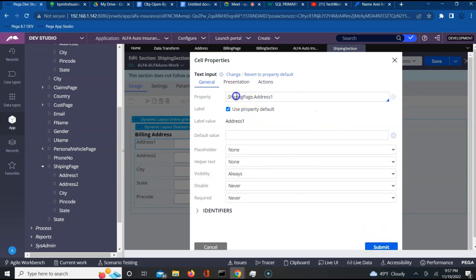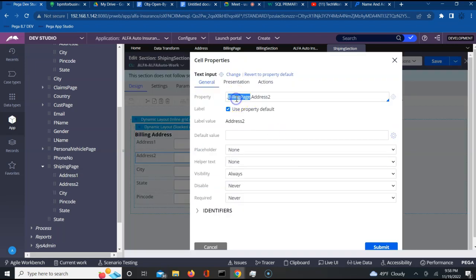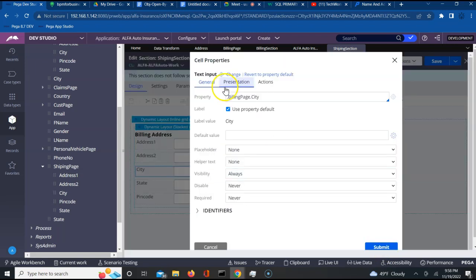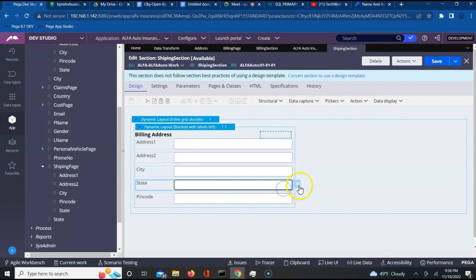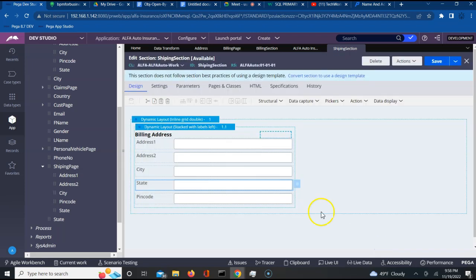Done. And you can just copy this, submit, come to the next field, open the gear icon, select this, paste this, submit, open this, select this, paste this, submit. Now we are changing the references. Wherever it is billing page, we are making it shipping page because this is a shipping section. I don't want billing address to be mapped here. I want shipping address to be mapped here.